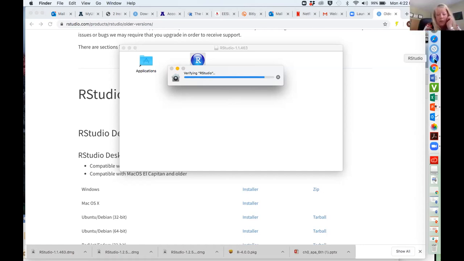This is like watching water boil. I know. It's not as bad as LaTeX on a Windows download. Especially when one time I did it at home and my kids were streaming a movie. It was awful.